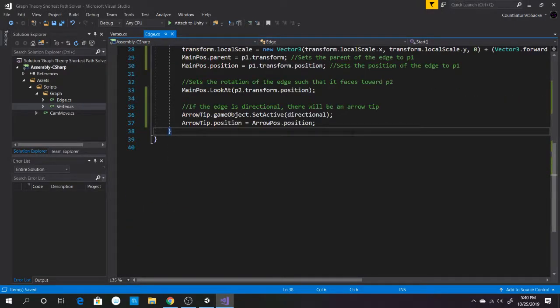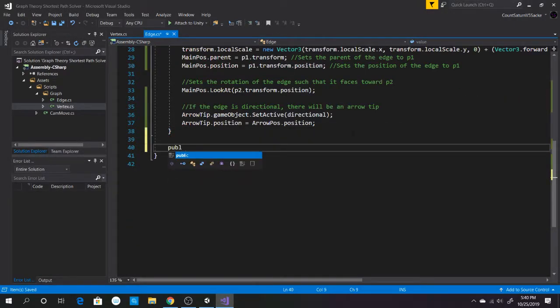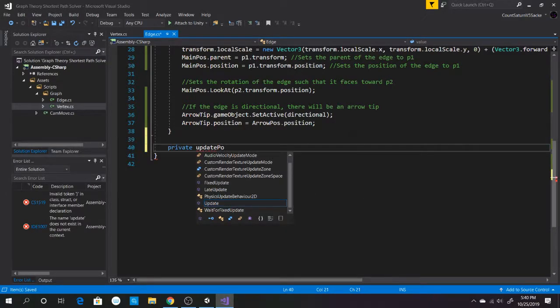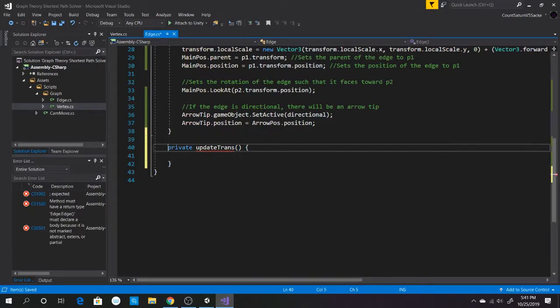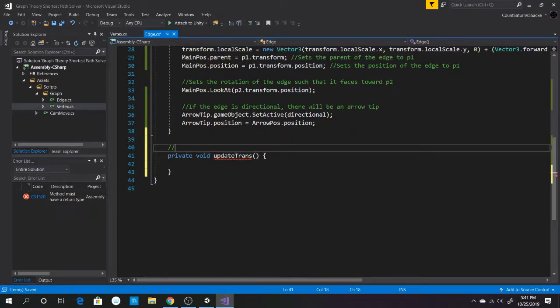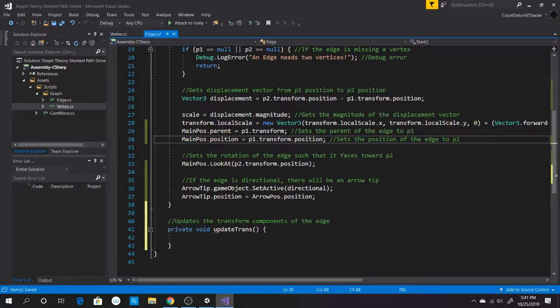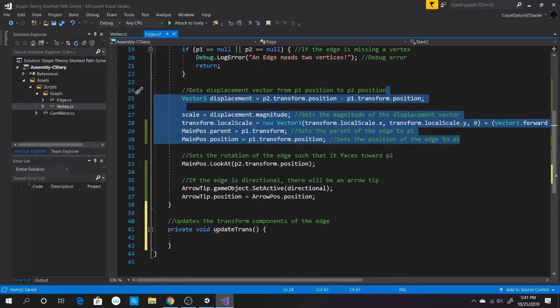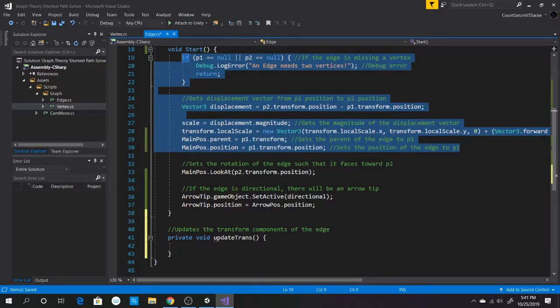I'm going to have, I guess I'll keep it private for now. Private void UpdateTrans. What this one does is update the transform components of the edge. If anything, it just does all of this. Yeah, it does all of this part.